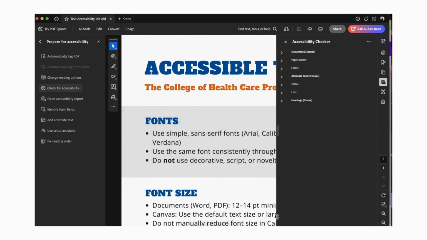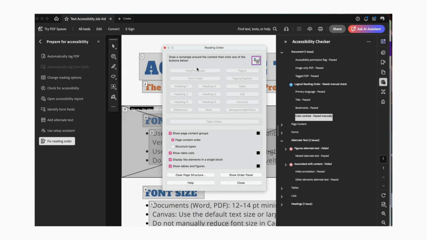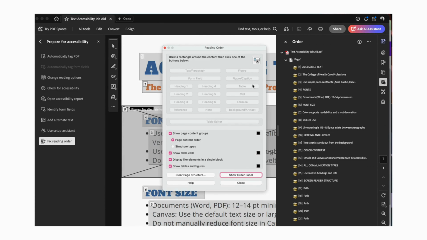And it gives me some issues here. So I've got two document issues. I have to check the reading order and the color contrast manually. And then I have these alt text problems. So I know the color contrast is fine, so let me just manually okay that. Logical reading order, I need to fix that. So let's just take a look. Fix the reading order. I'm going to show the reading panel.